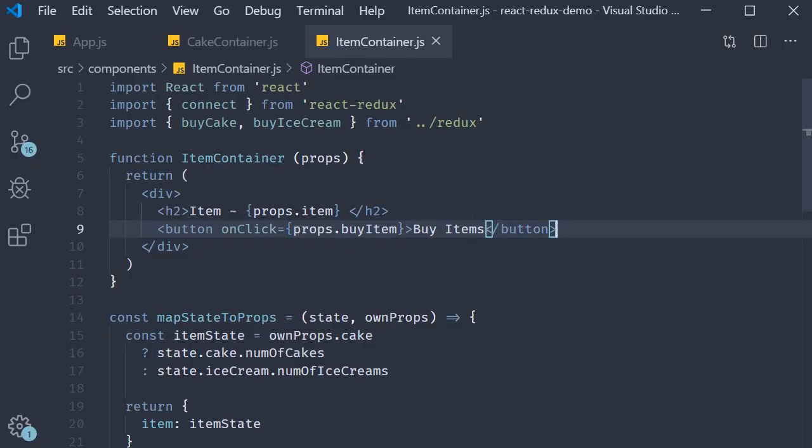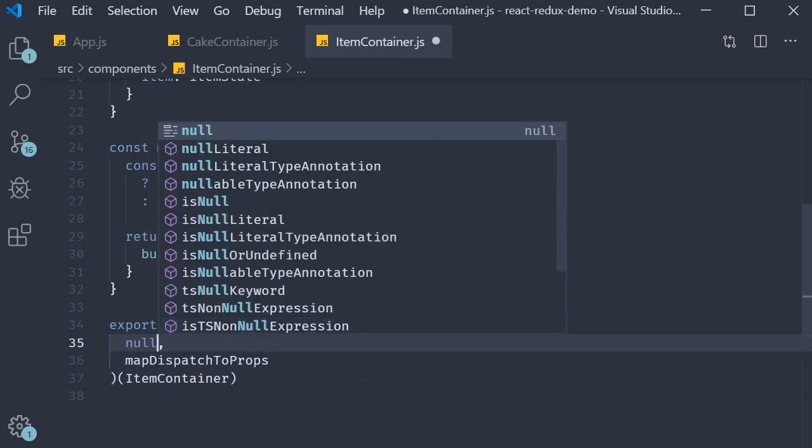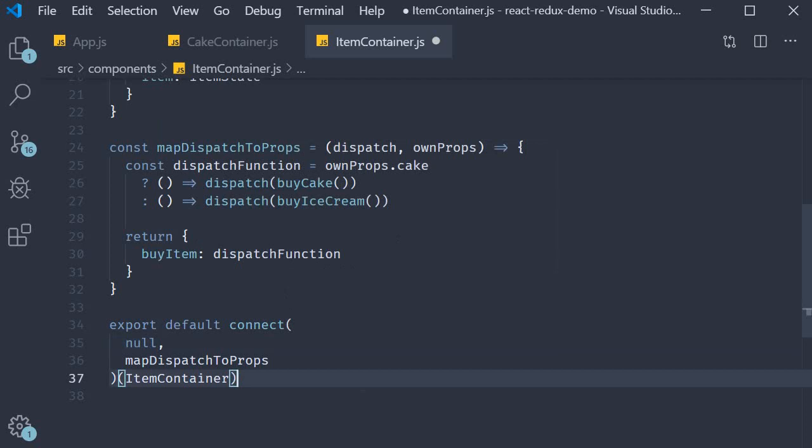The last thing I want to point out is how to use the connect function if you only want to dispatch actions but not subscribe to the state changes in the store. So you will come across scenarios where you define mapDispatchToProps but not mapStateToProps. In that case, you will need to pass null as your first argument to connect. So null, comma, mapDispatchToProps. Alright, those were some of the minor details I wanted to discuss.